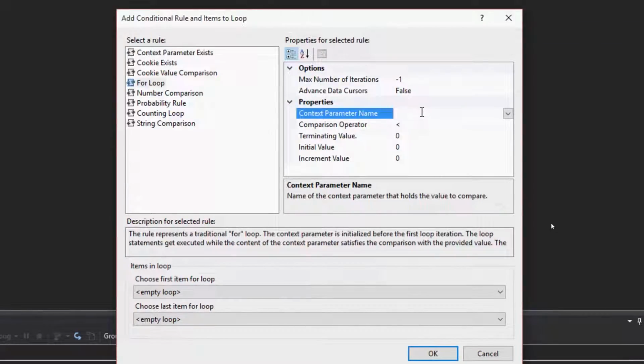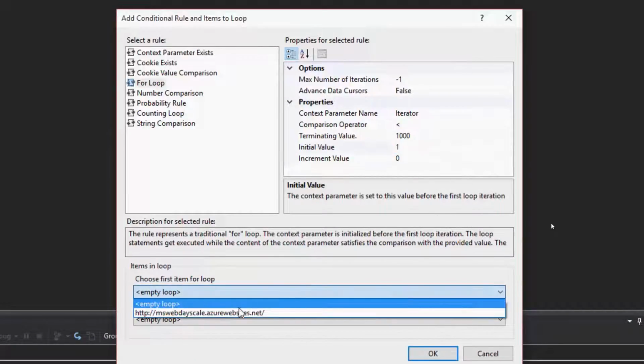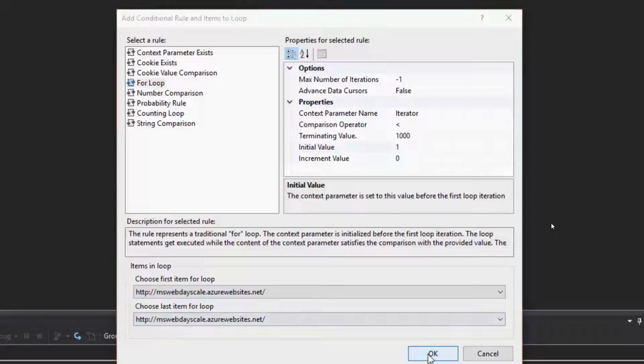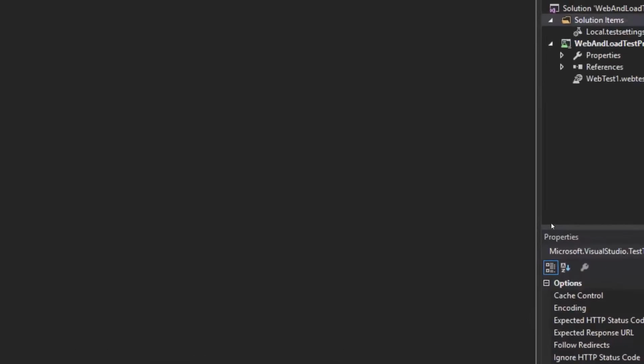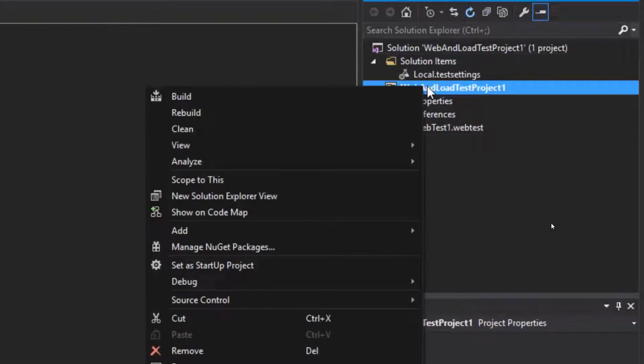I'm going to give it a name. So I'm just going to call this iterator. I'm going to set the terminating value to be 1,000. And then the increment value to be 1. So this is going to iterate. Basically, it's going to iterate through that test 1,000 times. And I set the tests that I want to use. You can choose different tests if you want to, if you have a number of different tests for different URLs and parts of the site. So that's the web test. That's going to iterate 1,000 times.